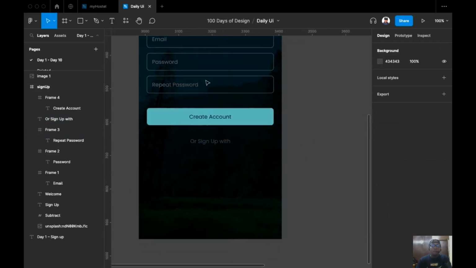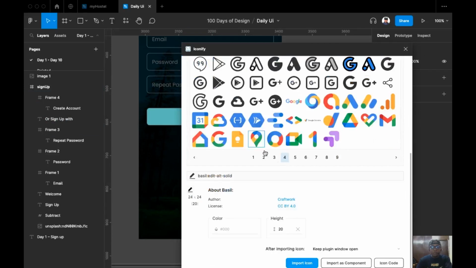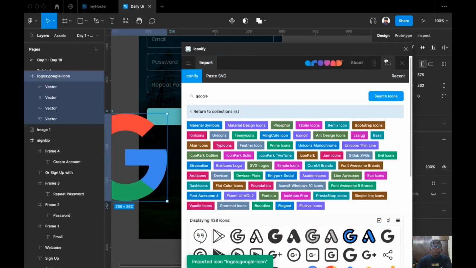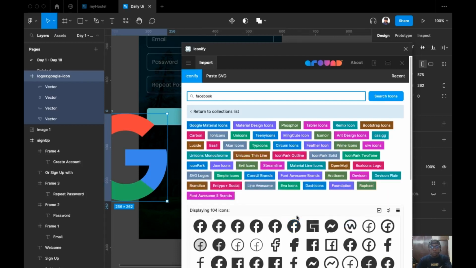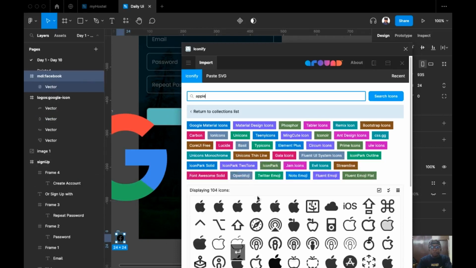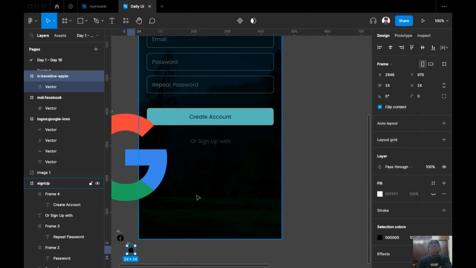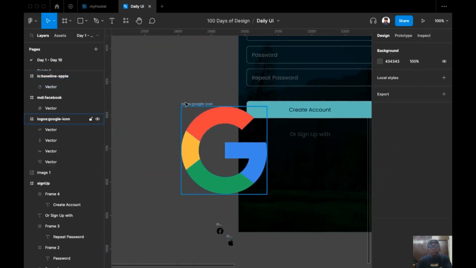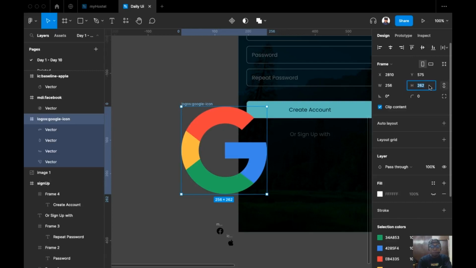We'll be using some other means. So I have an Iconify plugin here where you can get icons. I'll search for the Google icon. I have Google here. If you wish to continue with Google email, Facebook also, you can continue with Facebook. I also have a Facebook copied. Then also iOS, I'll browse Apple. So you can also continue with an Apple account. I will make this 20 pixels.